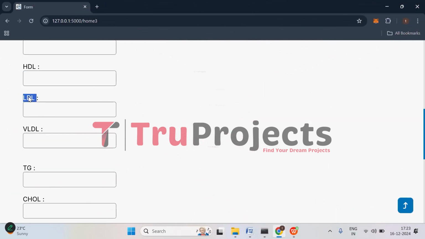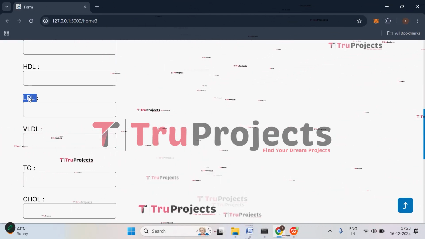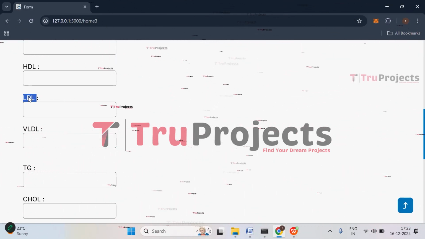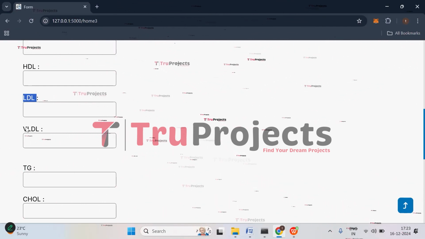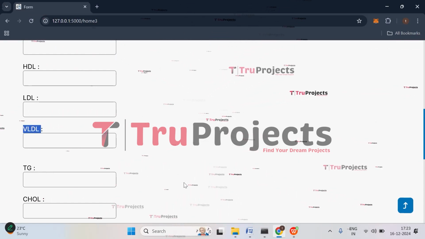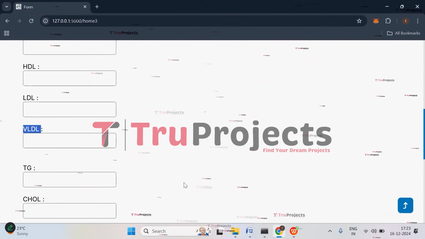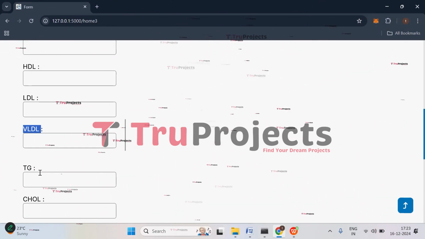Coming to LDL, this is low density lipoprotein. This is often called as bad cholesterol. Elevated levels increase the risk of cardiovascular disease common in diabetes. Coming to VLDL, this is very low density lipoprotein. This is another type of bad cholesterol contributing to plaque buildup in arteries associated with the diabetes related complications.